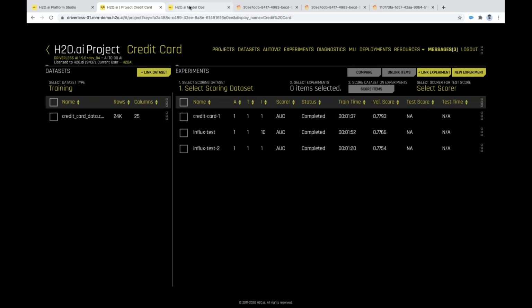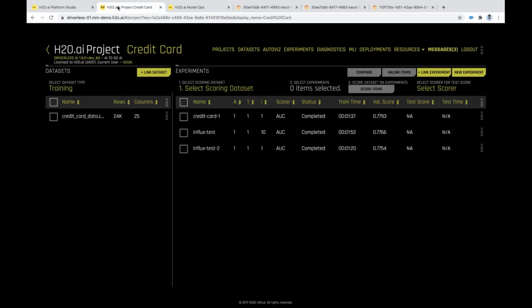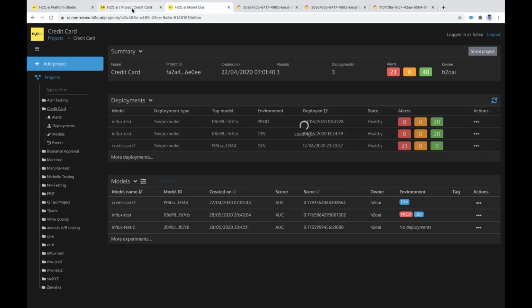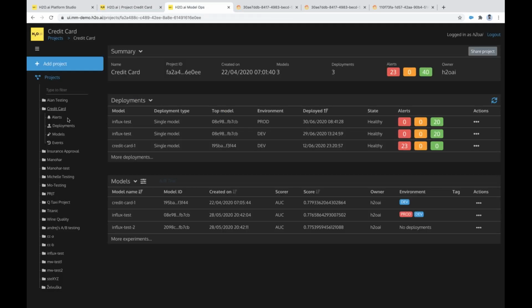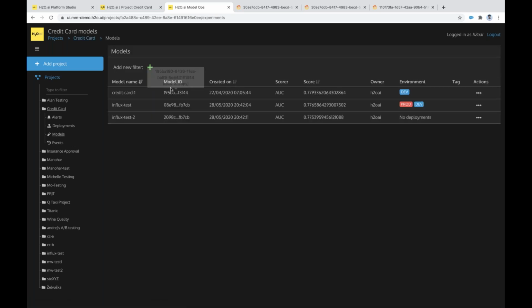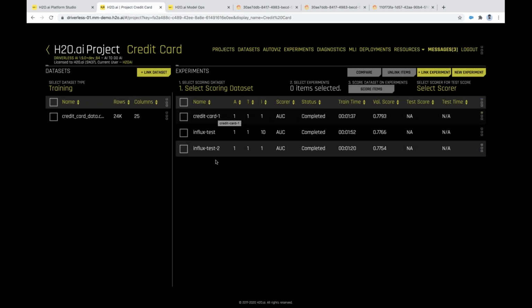Now, when I go back to the ModelOps platform, you can see that the same project folder is integrated with the Driverless AI project folder, and you can see all these projects within ModelOps as well. Again, here we are able to see the credit card folder. Within that, if I click on models, you'll be able to see all these three models that were available and triggered and completed from Driverless AI.